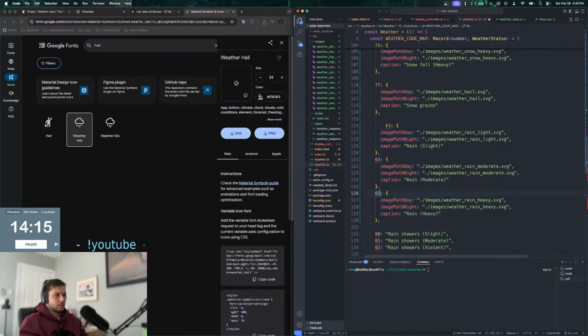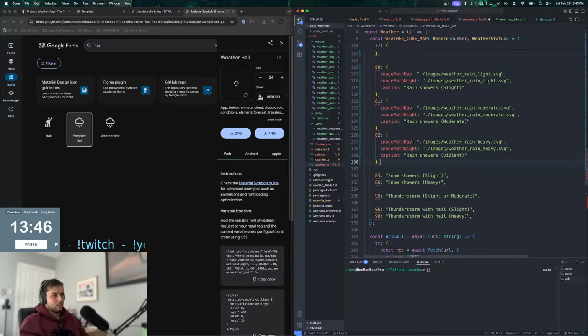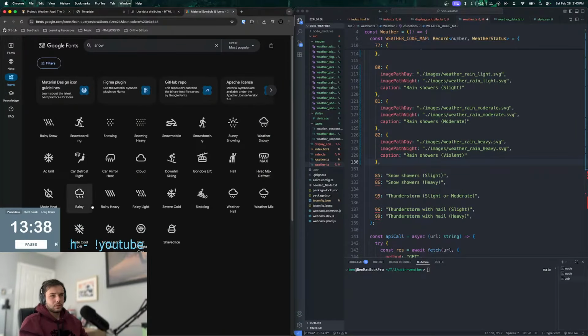Almost done this, guys. 81, 80, 81, 82. They're such arbitrary codes. 82. Rain showers. And then we'll do snow showers. Okay, so snow showers I would assume is snow. It's like a mix of snow and rain.